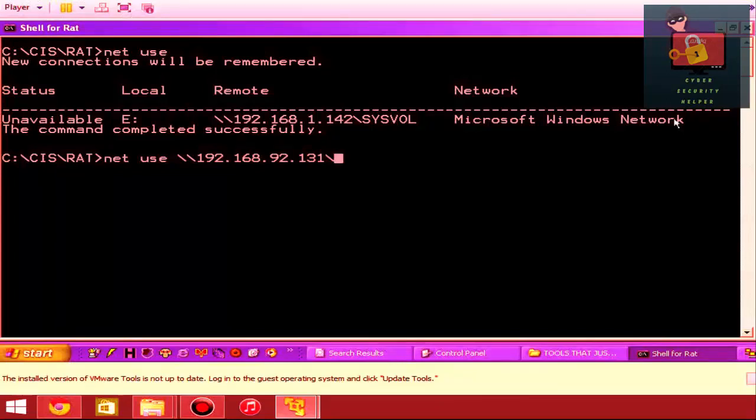192.168.92.131 backslash, not forward slash, IPC$ space. Then let's give it some options. We're going to do a capital U. I believe you can do an uppercase or lowercase here. But then it's a colon and then two double quotes, space, two more double quotes.